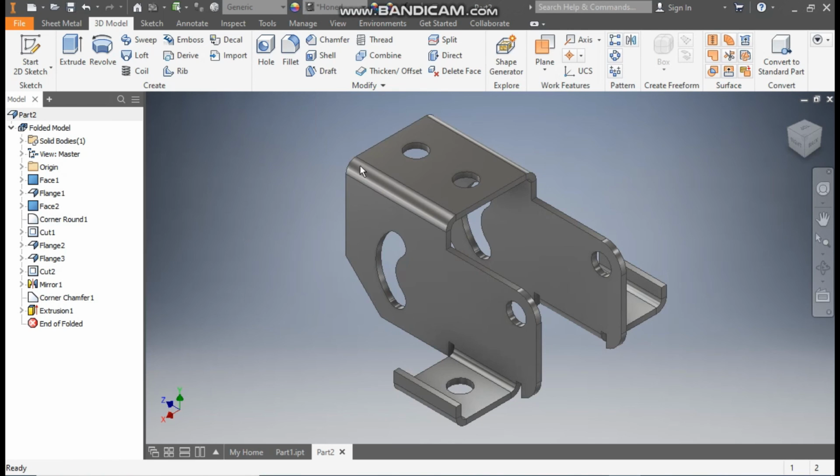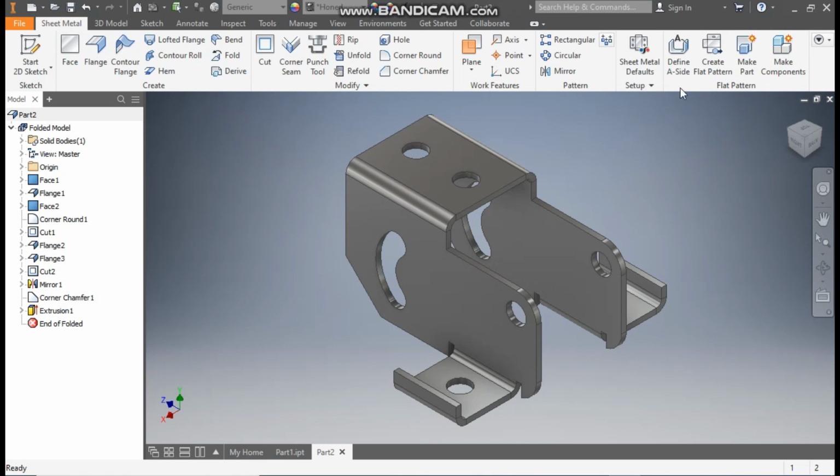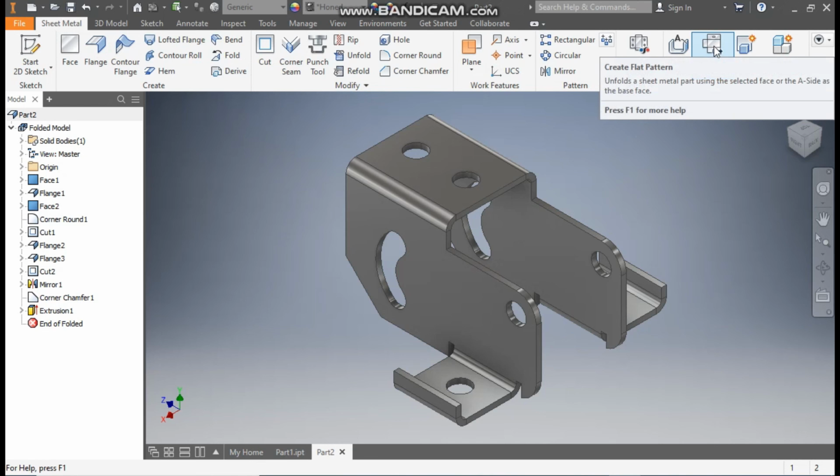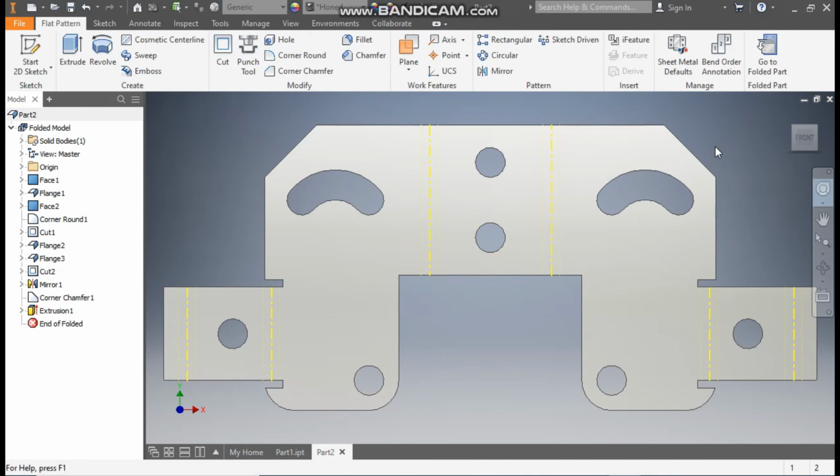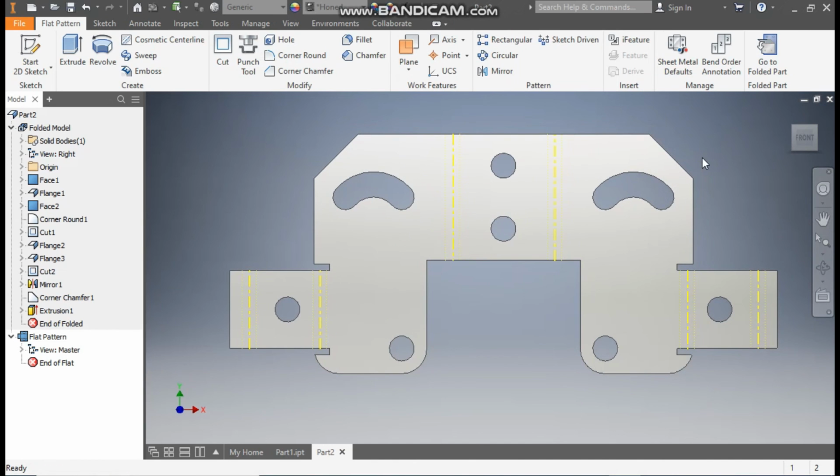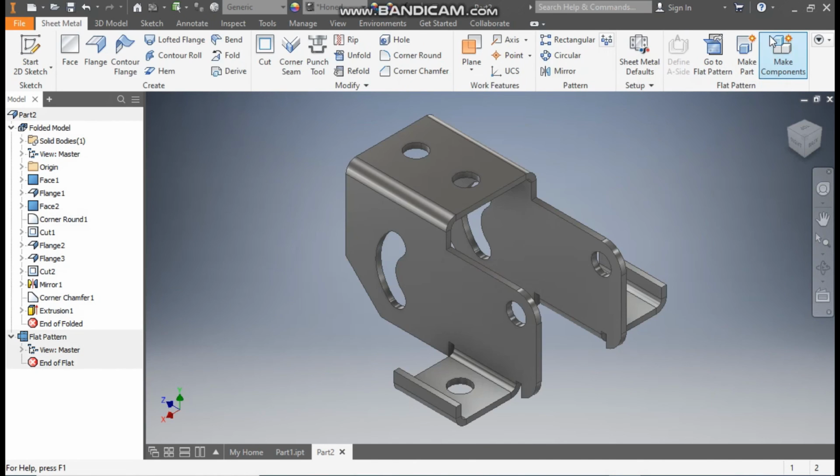Okay. Now if you want to make a flat pattern of this, go to sheet metal. From here click on create flat pattern. So it will generate a flat pattern of this profile. Okay. Now go back to folded part. So this was a basic tutorial to construct a sheet metal bracket in Autodesk Inventor software.